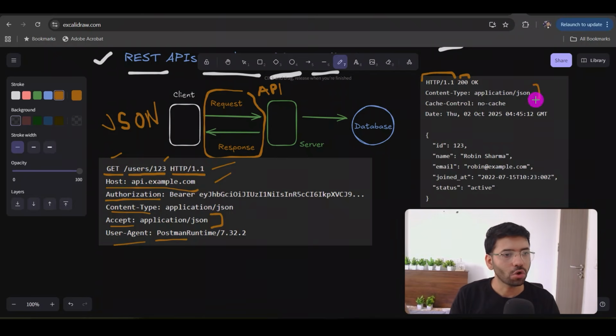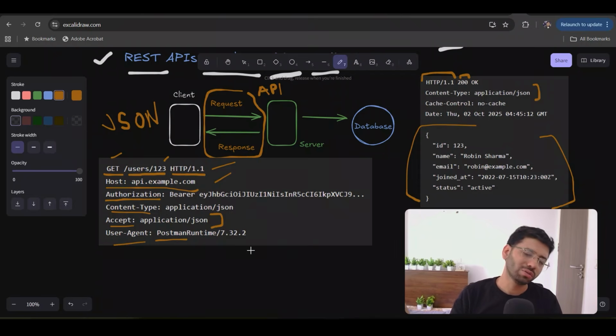Again there is content type, which is JSON. Cache control is there, which talks about no-cache or cache. You can ignore it for now. Then you can see this is the response that is received. It provides a lot of information, and this format is JSON. So this is just an example of how a request and response look.